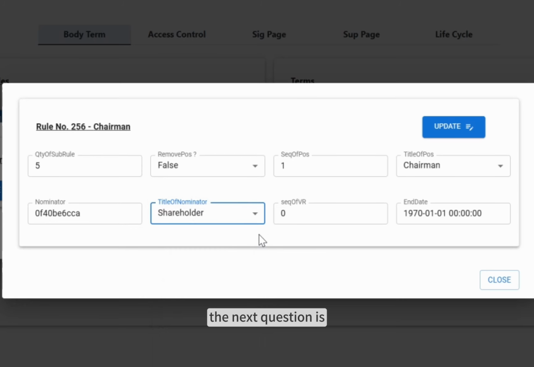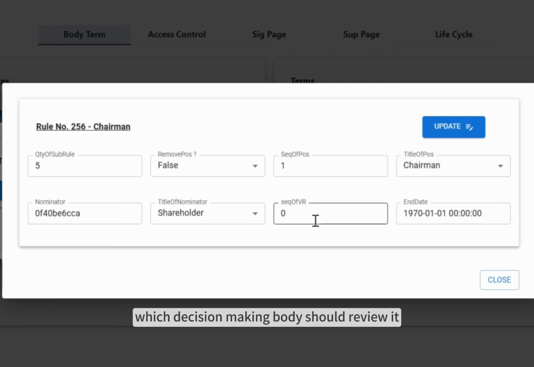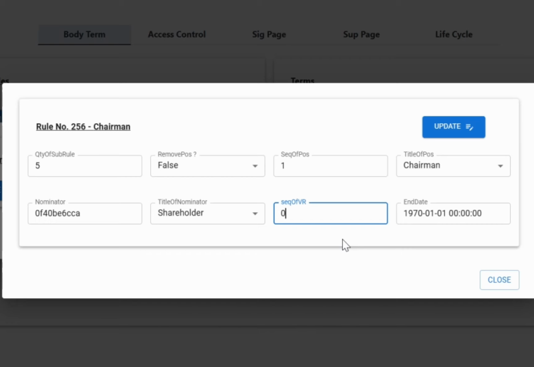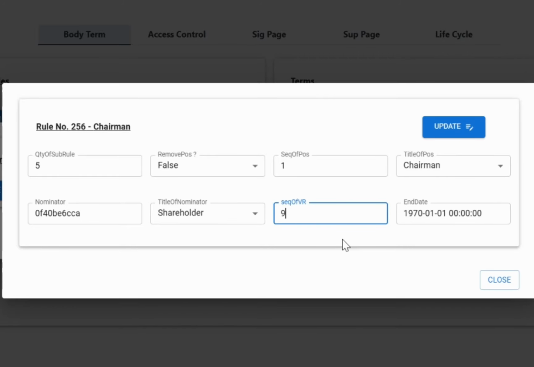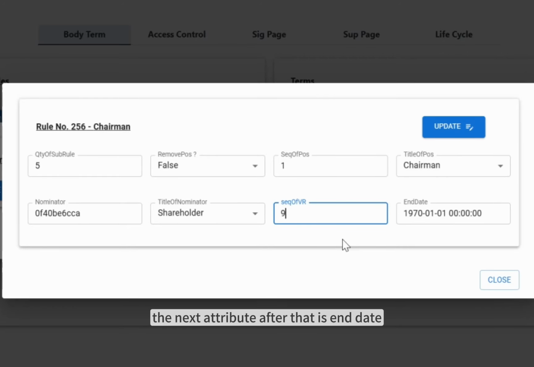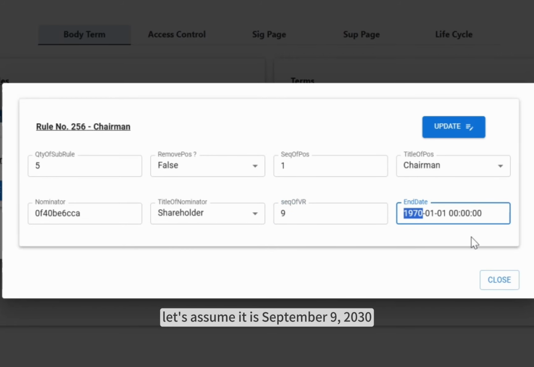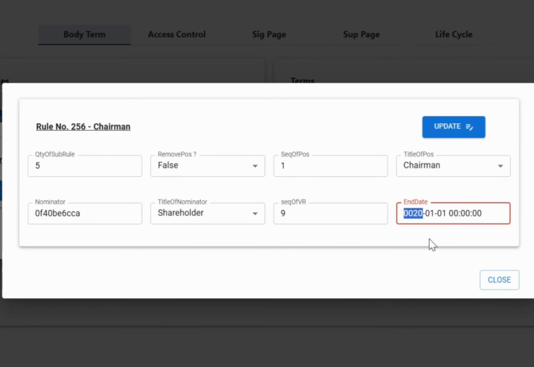The next question is, during the review and voting process for this specific position, which decision-making body should review it and which voting rule should apply? Typically, for a director position like this, we apply rule number 9. As we explained earlier when discussing voting rules, Rule 9 is preset by the system specifically for ordinary shareholder resolution matters. The next attribute after that is end date. This is the last day of the term for this position. Let's assume it is September 9th, 2030.